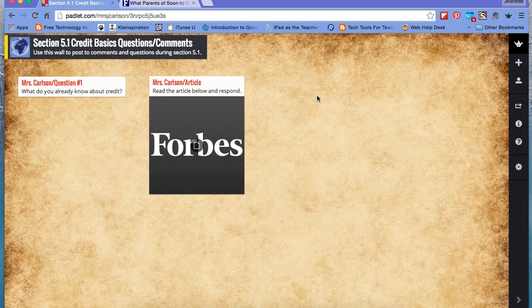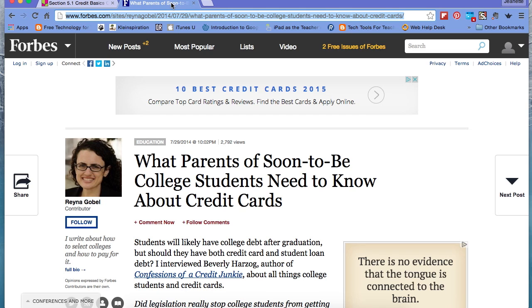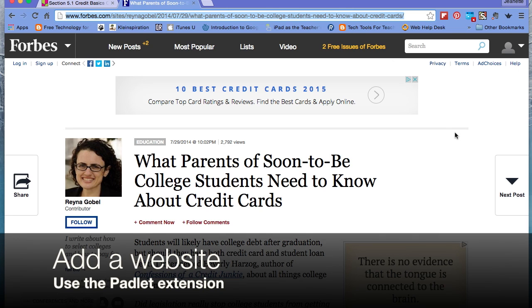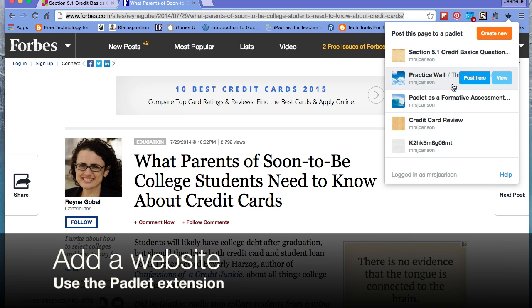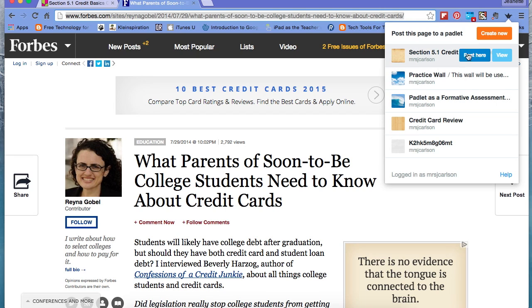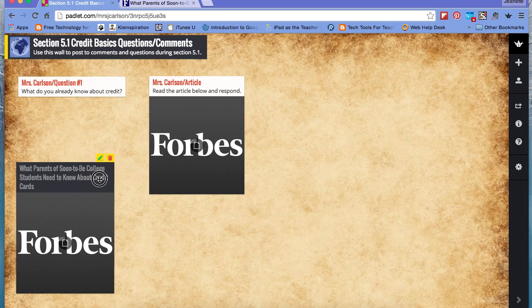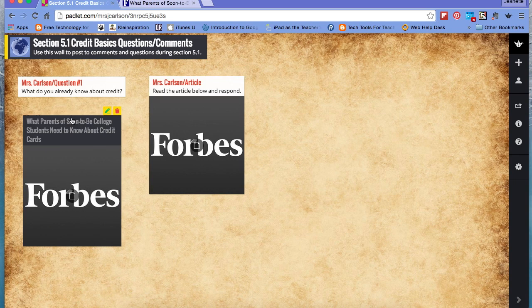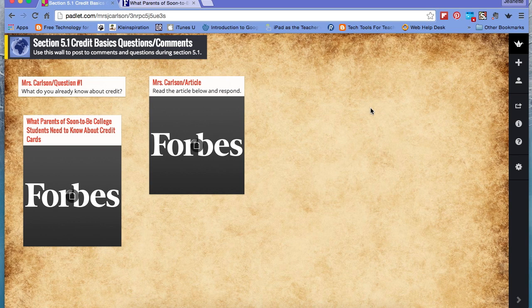That's one way. The other way, if you are on this website and you decide that you like it, you can come up to the very right-hand corner here, again, under my name, where it says Post to Padlet. And I click on that, and then it will ask me which Padlet would you like to post that to. And I want to post it to Section 5.1 Credit Basics, where I could actually create a new one from here. So I'm going to post here. And then go back here, and it looks fairly similar to what you did before. And it has the article that you can click on.